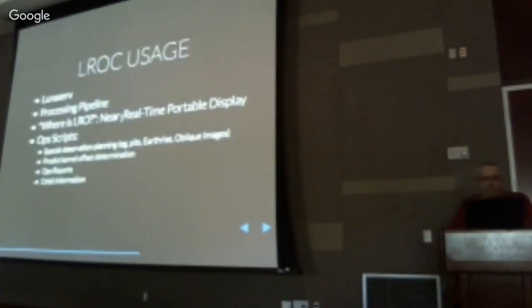The Ruby spice wrapper for just about everything. This is kind of just the highlights. It's used in Lunaser for the 2 types of illumination layers it supports. Processing pipeline where it calculates all the geometry for PDS headers and other fields in our database. It's used for our Where's LRO display that we like to use for EPO events.